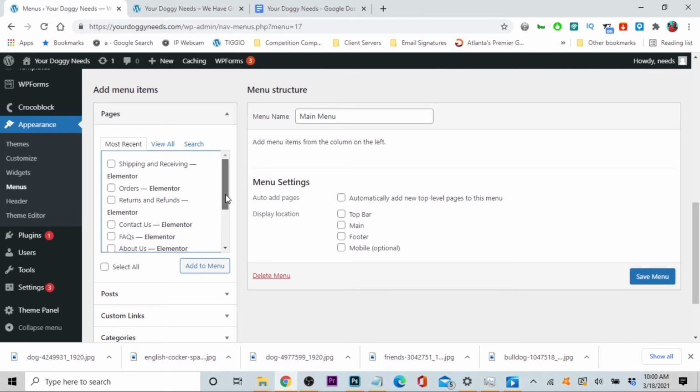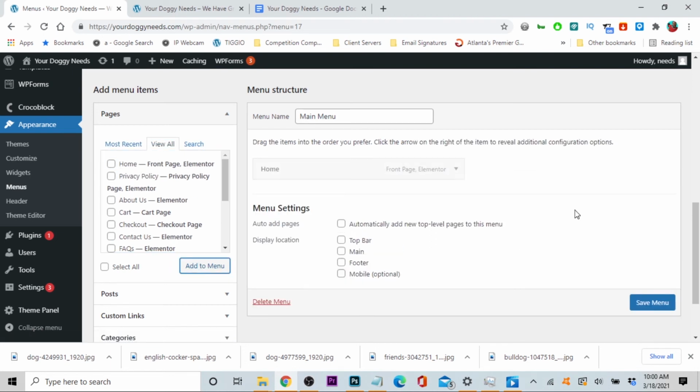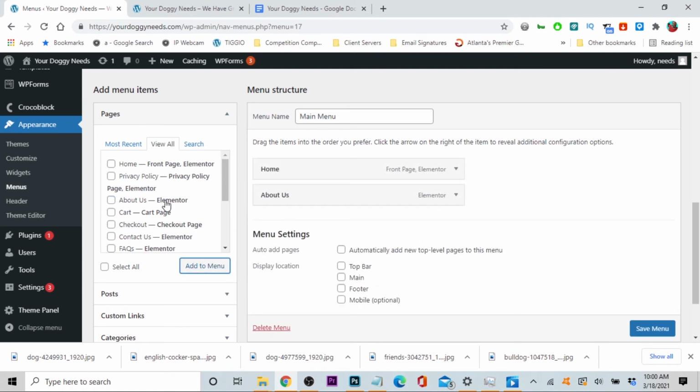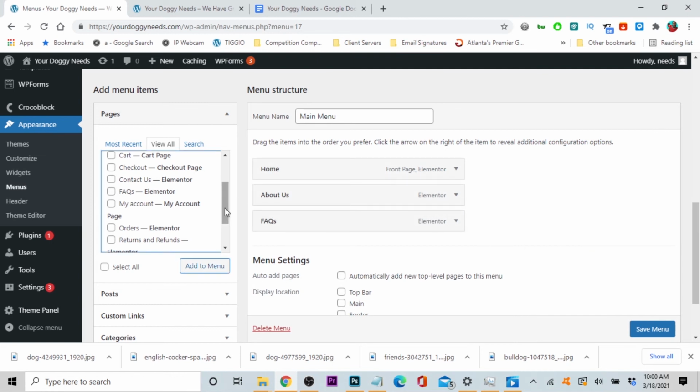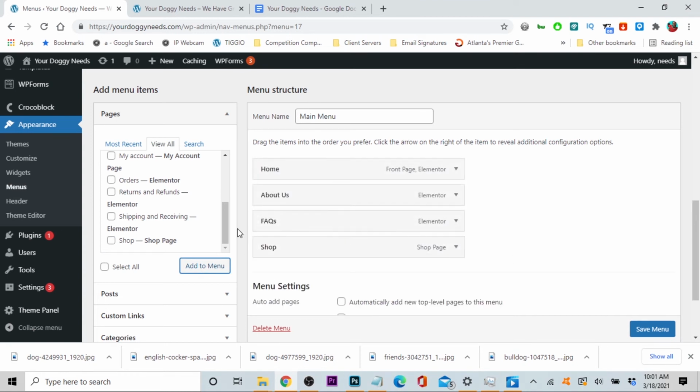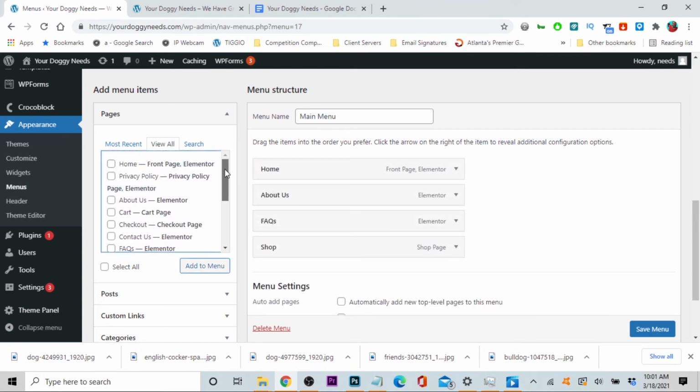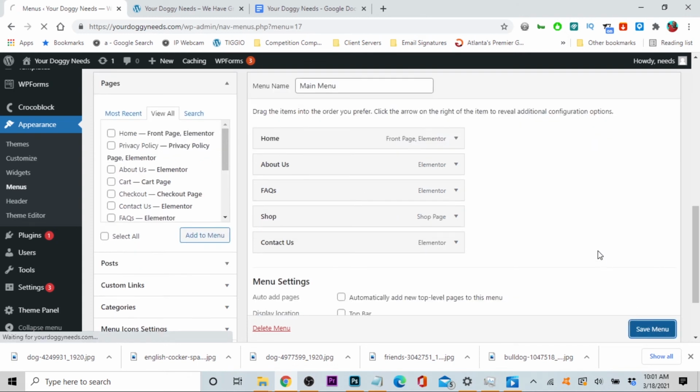Now, the first thing we want in our menu is we want our home page. So let's view all. Let's put the home page in, add to the menu. Next, we want to add our About Us information. Okay. We want to add our facts. And we're not going to add everything to the menu. We want to add our shop. And finally, we want to add our Contact Us information. All right. And let's click Save.